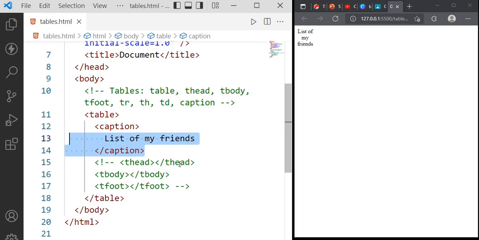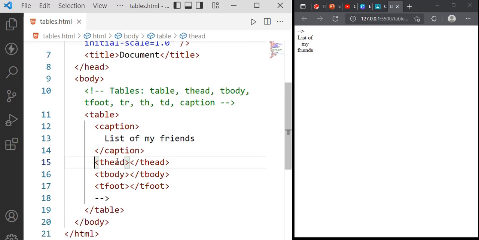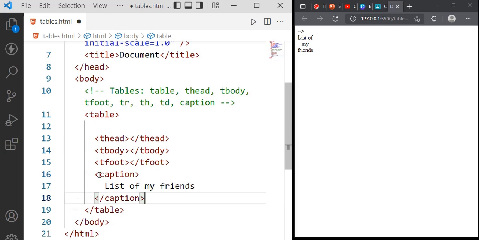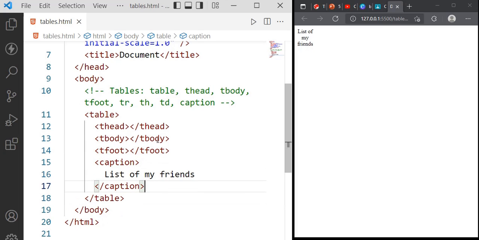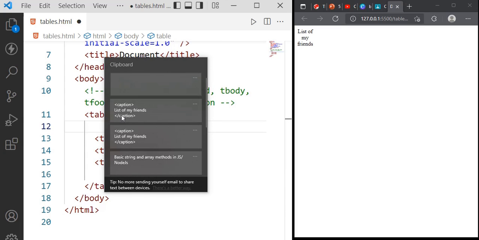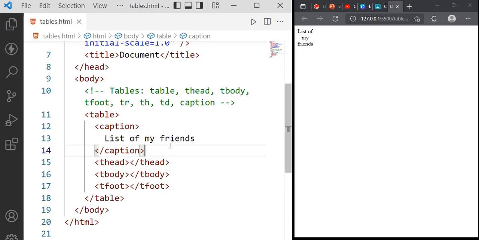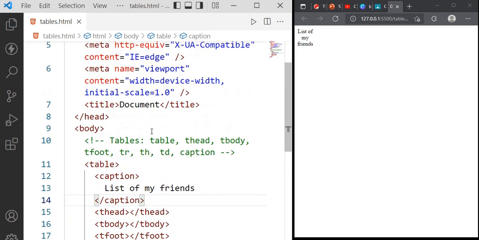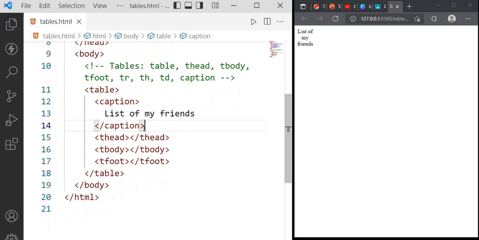Okay, now when we have the thead, the thead contains some important elements. Let's see if we can put a caption here. Let's keep the caption here. Oh, let's keep it above. Sorry guys. Let's keep it above. So list of friends. So this is it.